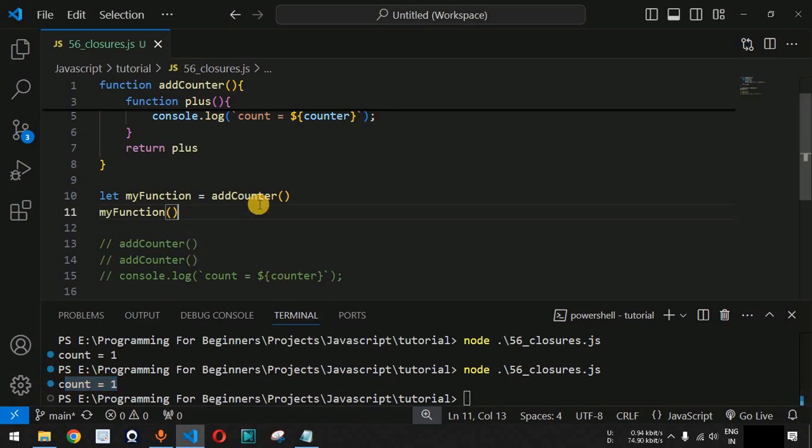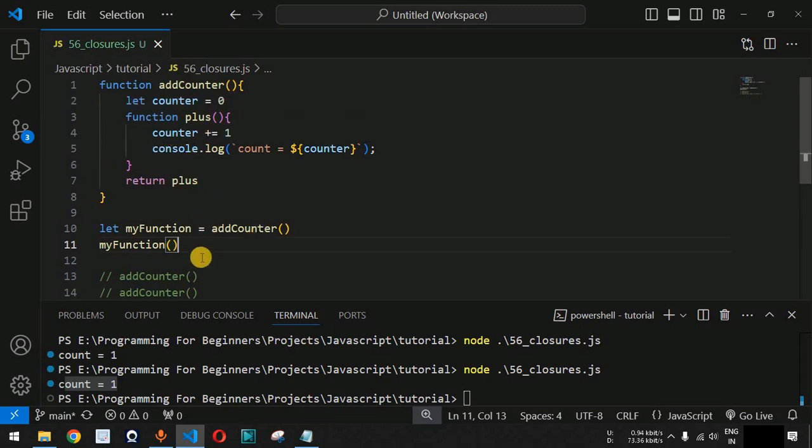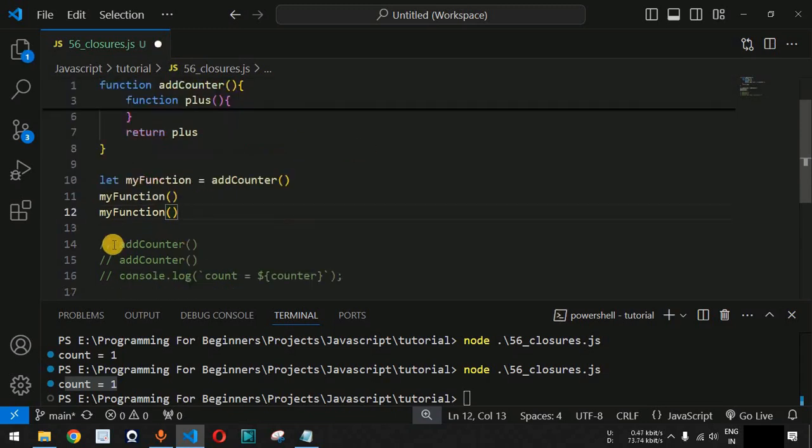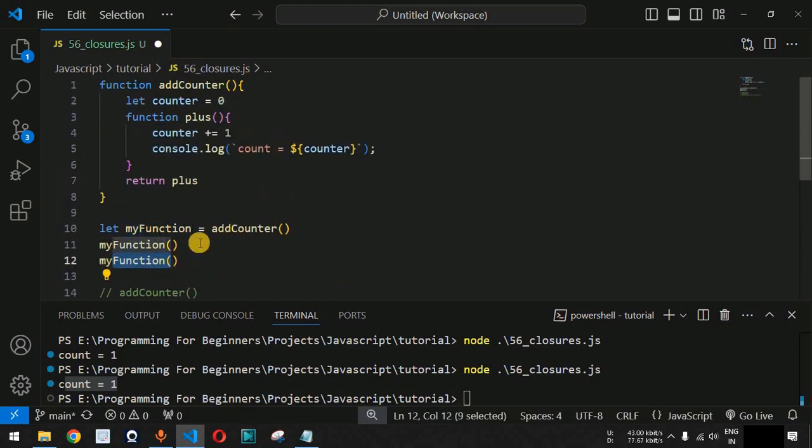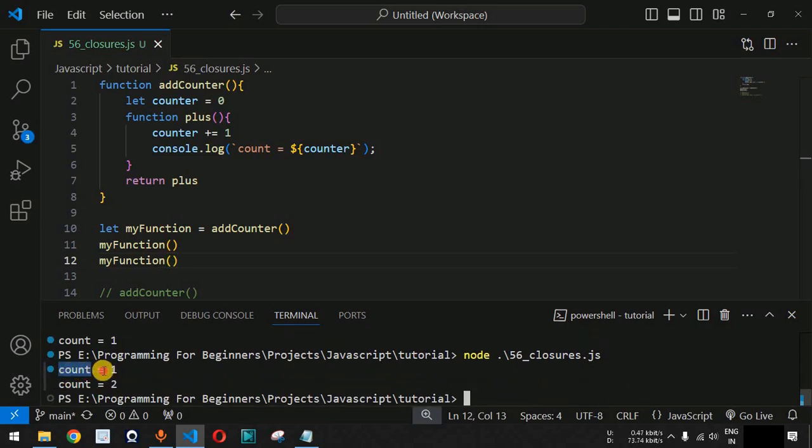Once again, if we want to increment the value of the counter again, we simply need to call the my function once again, a second time. So when we save this file now and try running this code once again on the terminal, as you can see, count is equal to 1 for the first time when we called the my function, which is calling the plus function, and then the second time when we call the my function once again, the count value is equal to 2.